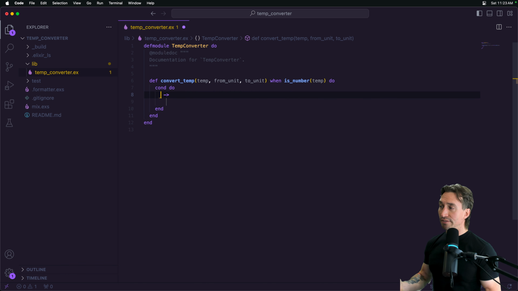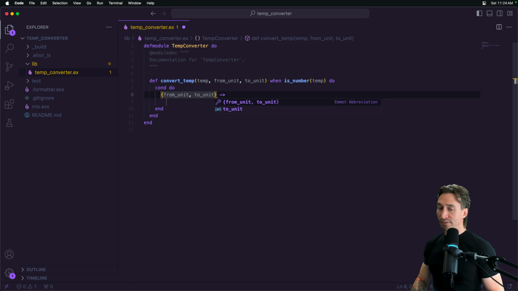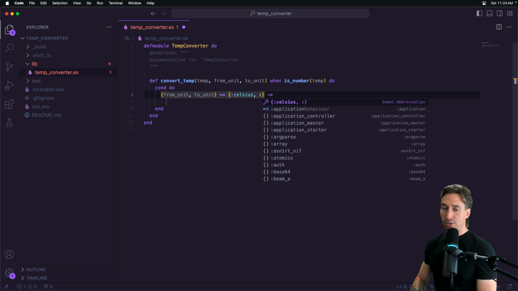And then inside of the conditional block, we have our pattern matching that we want to evaluate specific code for if patterns match, right? So inside of a tuple here, we want to know if our from_unit and our to_unit match a specific pattern. So if this pattern matches, let's say in this tuple, we want it to be from Celsius. So we'll do an atom, Celsius. And then we want the to_unit to be Fahrenheit.